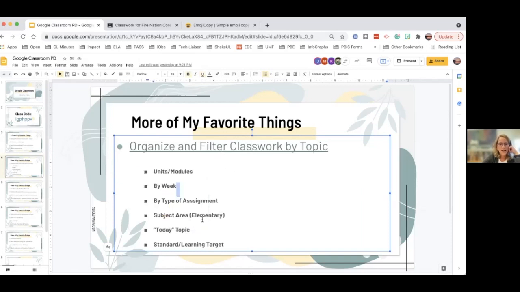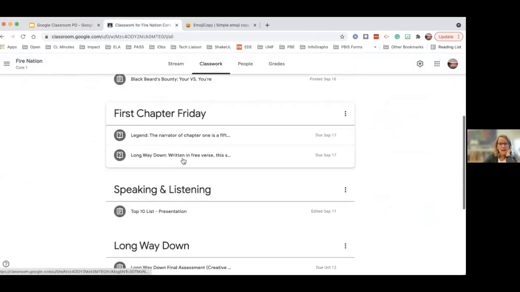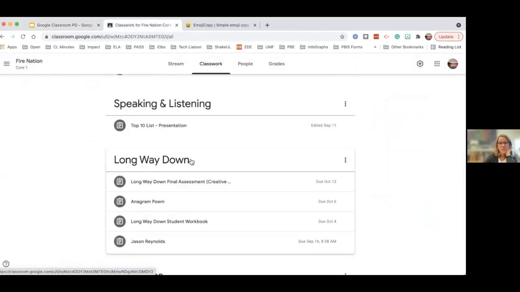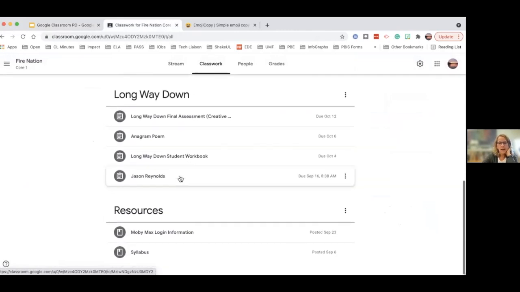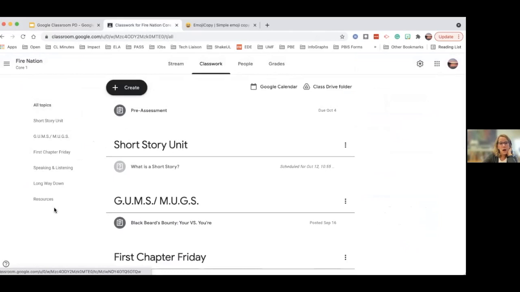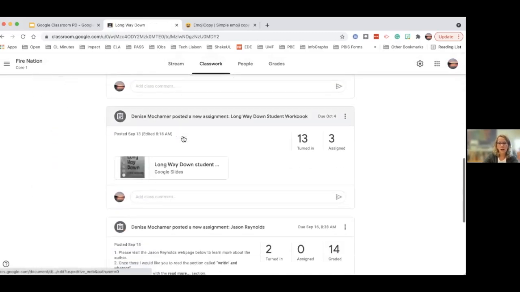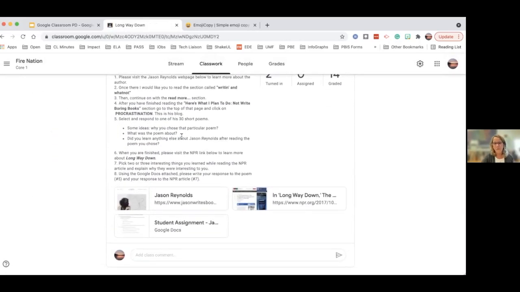So I organize mine. This is my class for this year. I have speaking and listening, a novel that we did, Long Way Down, and a resources section. And then I create topics over here on the left-hand side. A student can say, oh, we're going to Long Way Down, and then they just click on Long Way Down and only the Long Way Down stuff shows. It gets rid of everything else.